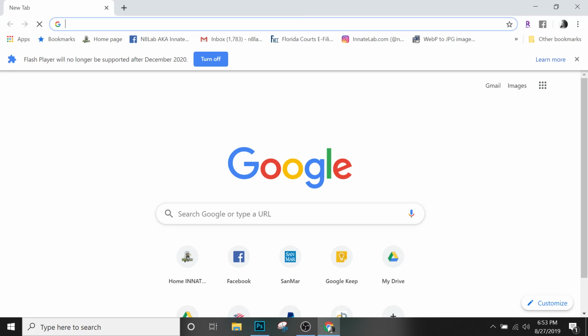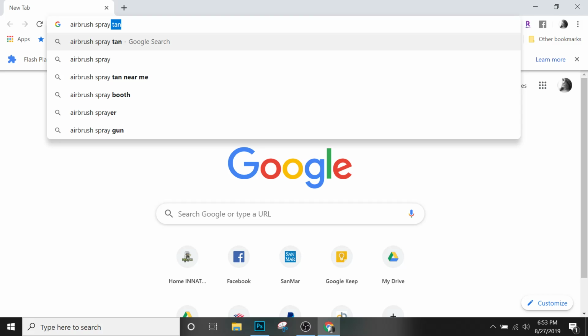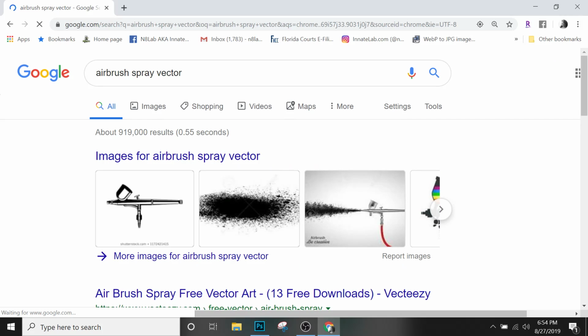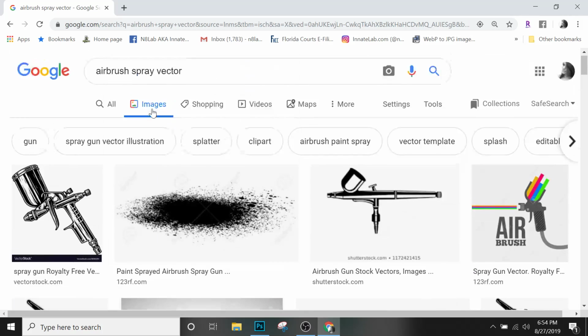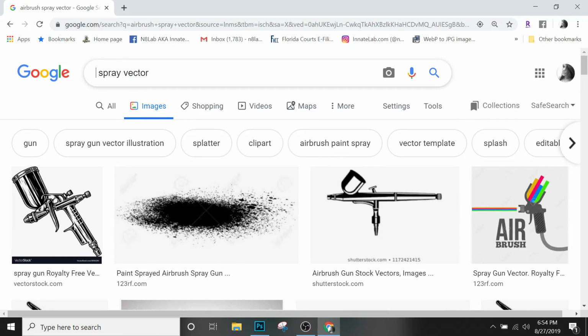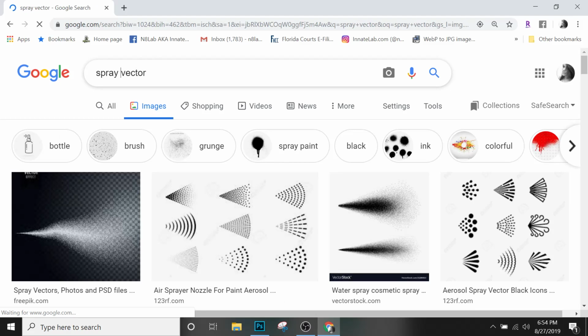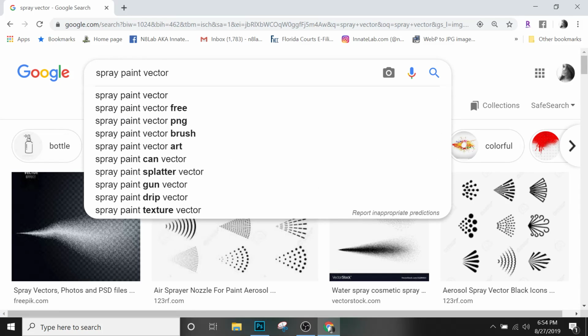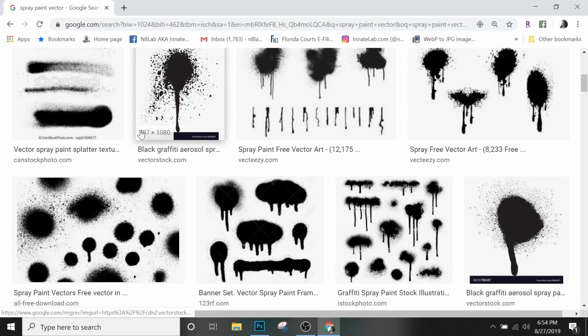search on Google, and we're going to look for airbrush spray vector. And as a matter of fact, let's just look for a spray paint vector. And see if there's anything that we like.